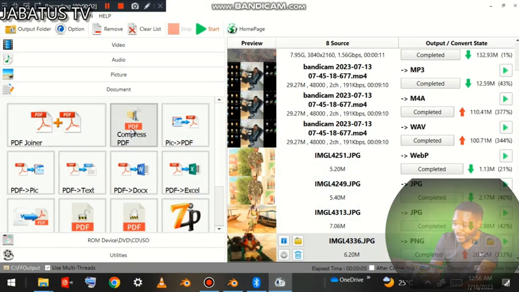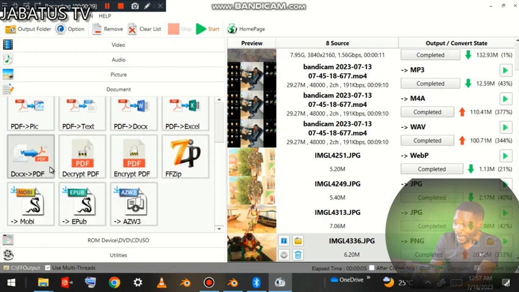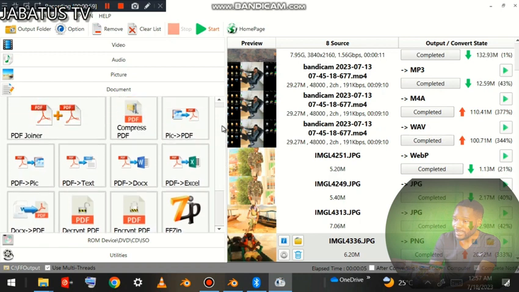where we will have a chance to convert our pictures into PDF, or we will have a chance to export our PDF into pictures, or convert our PDF format into text, or change PDF to document, or change PDF to Excel sheet. Let's scroll down to see next, we will have a chance to change document format into PDF, or decrypt PDF or encrypt PDF or zip. We will choose the first ones, and decrypt and encrypt, and zip will be coming in the next videos.